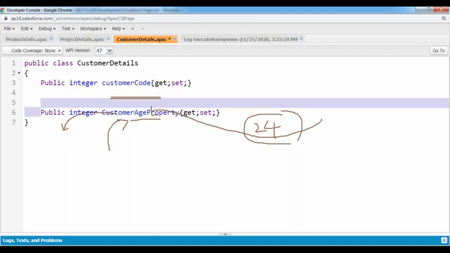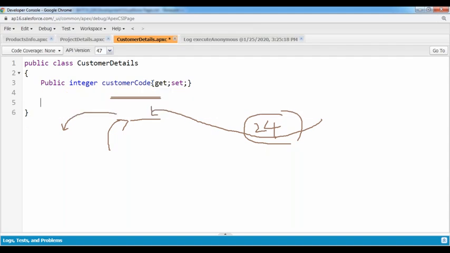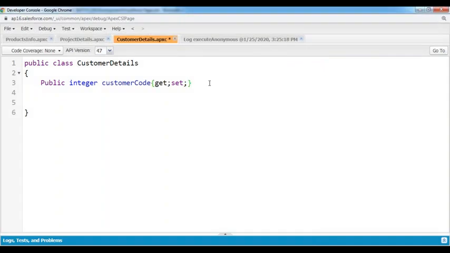Not only the normal variables, it may be collections also. Suppose I am defining a collection like public list of account, lstAccounts. This also we need to make as get and set. That means no need to make every member with get and set, only whatever the variables, collections, and objects you are accessing from the Visualforce page.